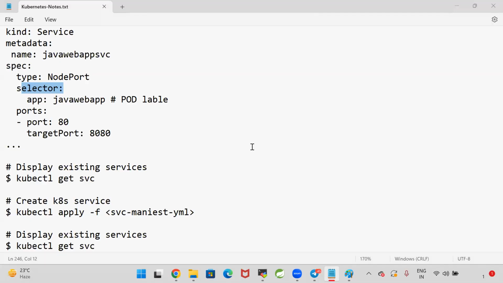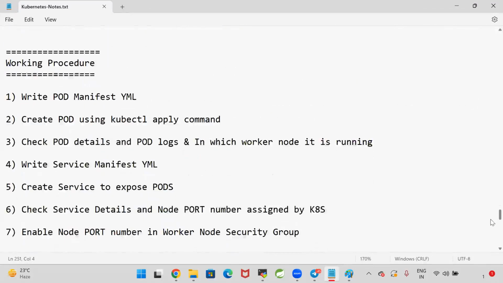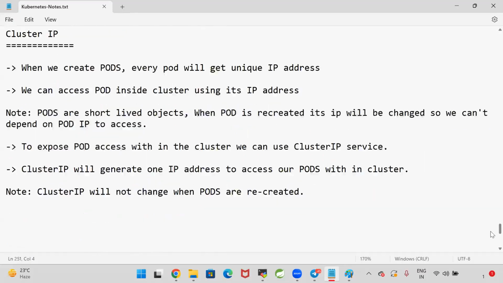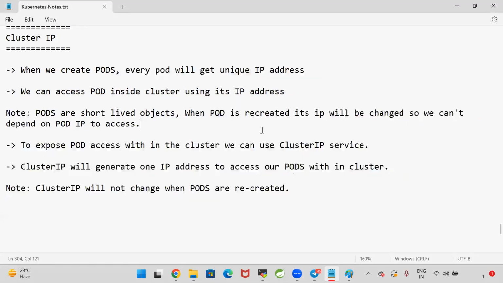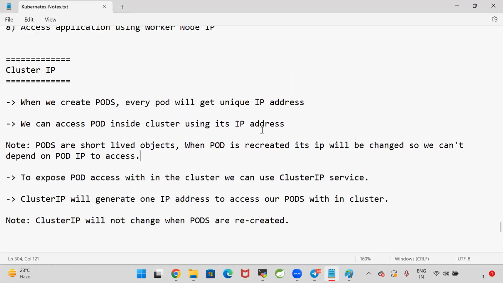Now tell me, when we need to go for a cluster IP service, guys. When should we go for a cluster IP service in Kubernetes, to expose the pods within the cluster or to expose the pods outside the cluster? We want to expose the pods within the cluster. I don't want anybody from outside to access my pods. I want to access my pods only within the cluster. Then we will go for cluster IP.